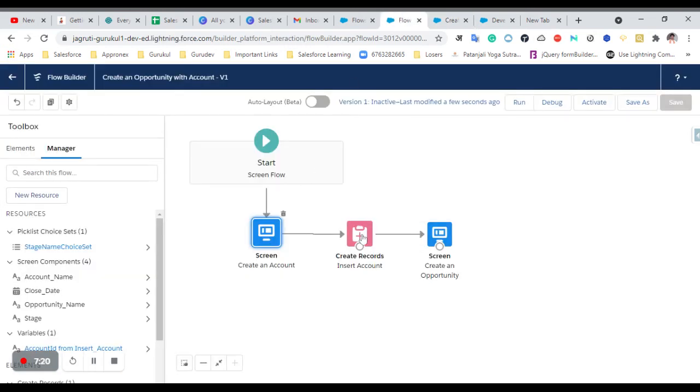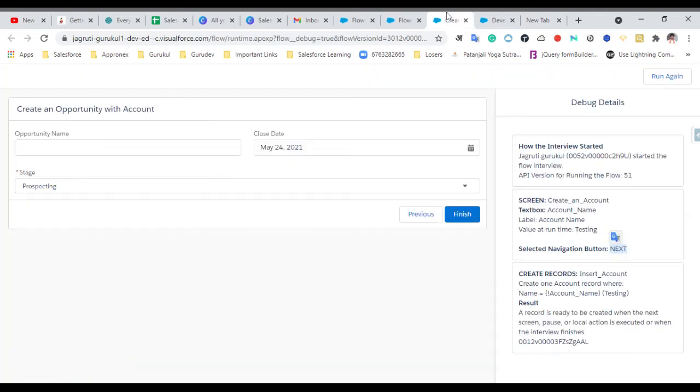Then this element executed. This was a create record from data elements. So this get executed, and here it set a name as account name was testing, and the result is the record is created and the id is one. So this way it's working.